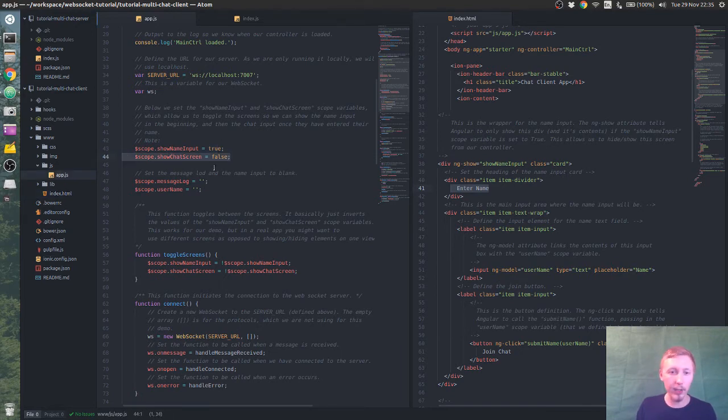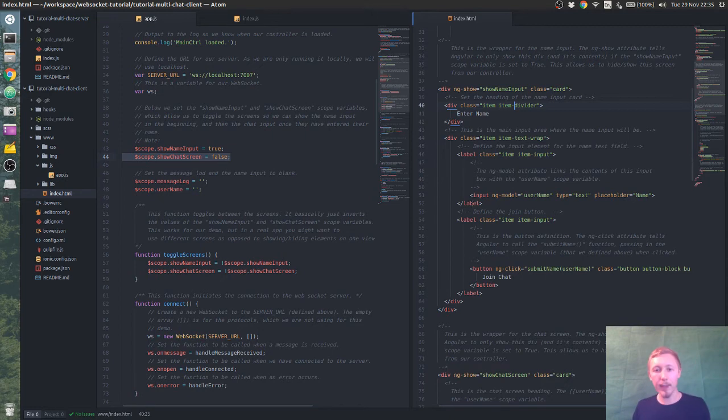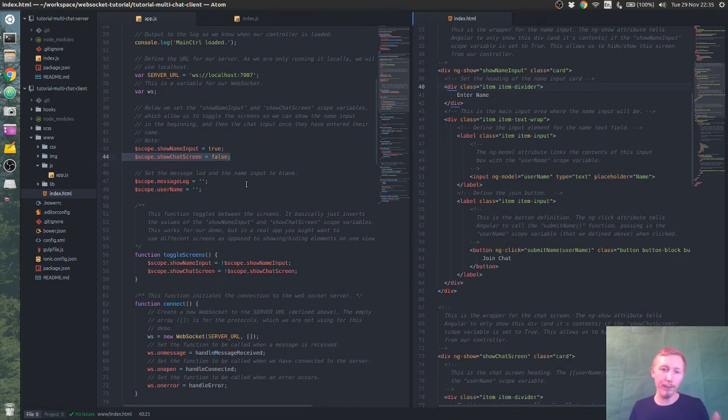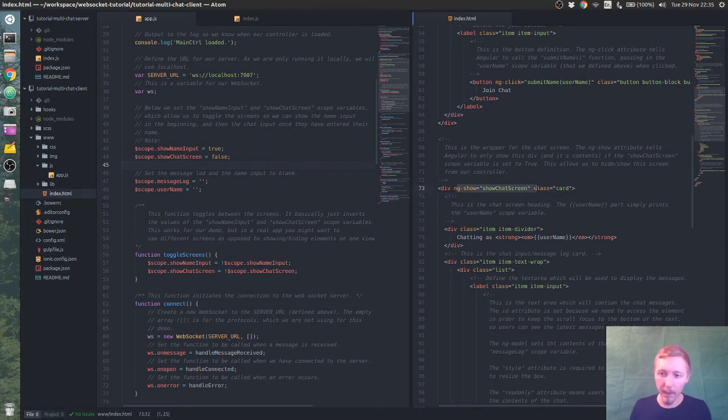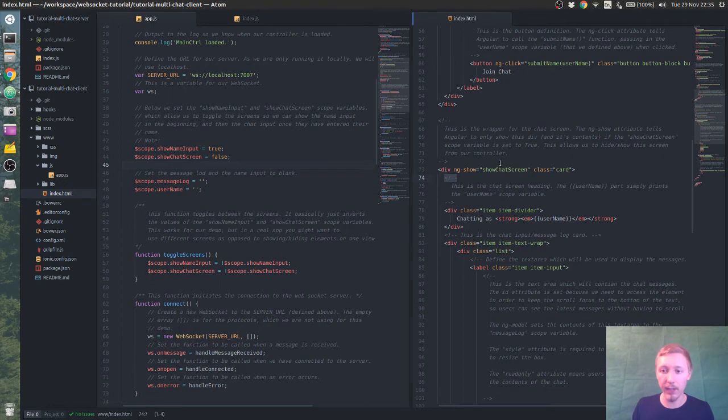And this is the chat screen. Before they enter the name, they don't get to see the chat. So that's going to be false. And that means that this, where it references ng-show chat screen, isn't going to be displayed. So you're not going to see this when you first load the app.